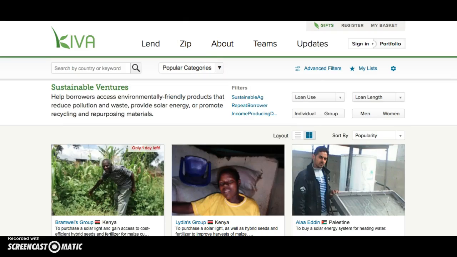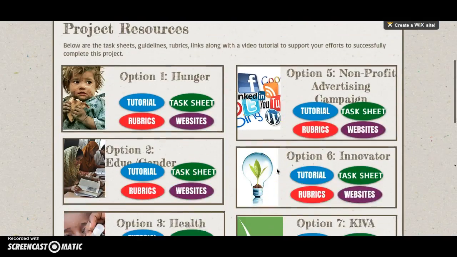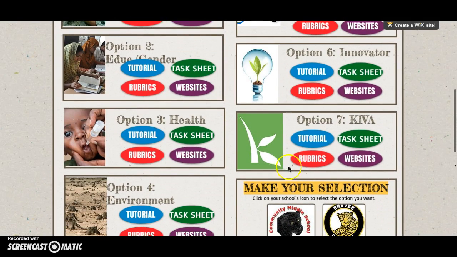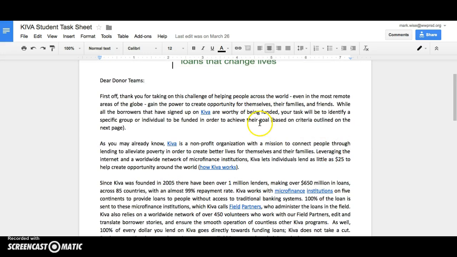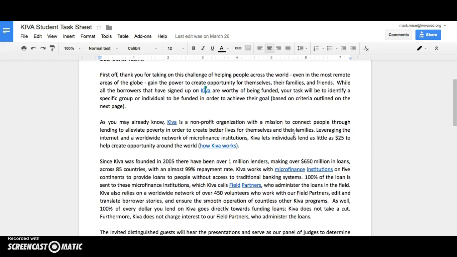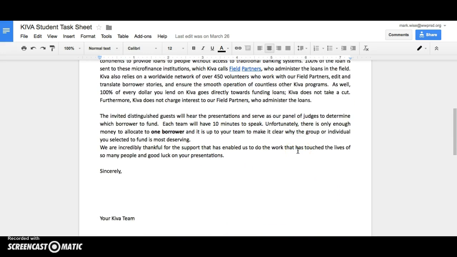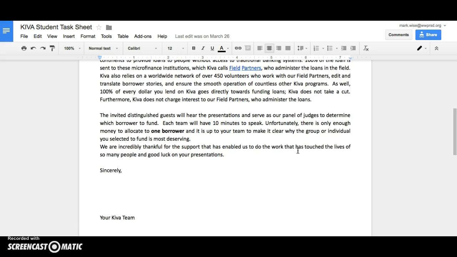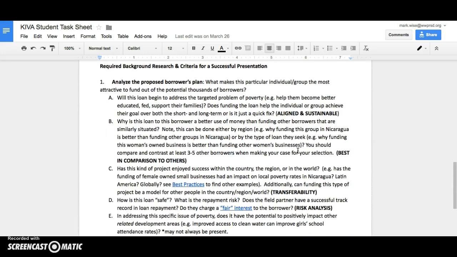So when you click on the Kiva option, it will take you to this page and you'll see the task sheet specifically. If you go to the Kiva task sheet, it tells you, with some links, what you're charged with doing. Basically, you're going to have to figure out which borrower you want to fund and why. And in order to do this, you have to analyze your borrower's plan.